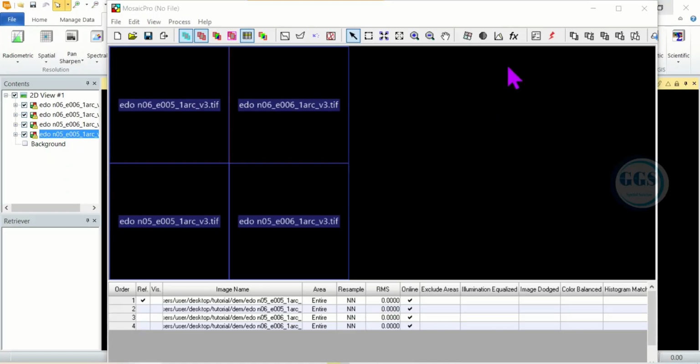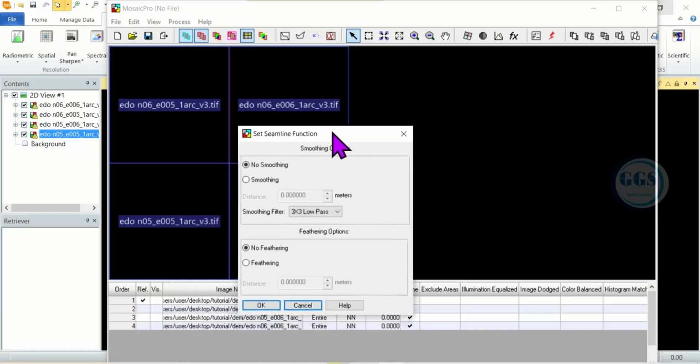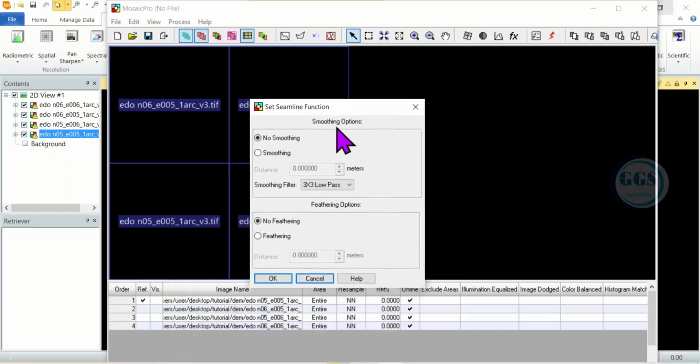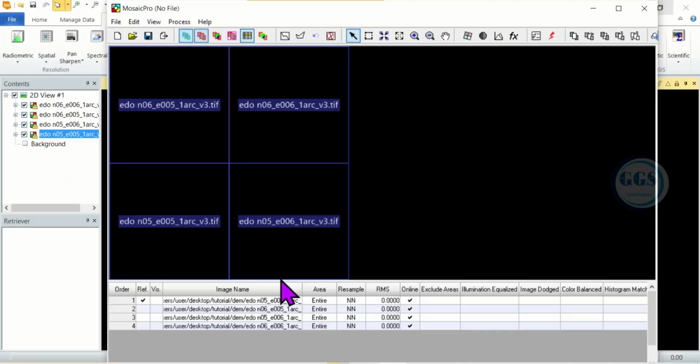The next step is to select or set the overlap and seamline functions. So to do that, come to this function, click on it. It will open the seamline function. In mosaicing, the smoothing options must be no smoothing and no rendering. So come here, make sure you select no smoothing and also select no filtering. Then click on OK.